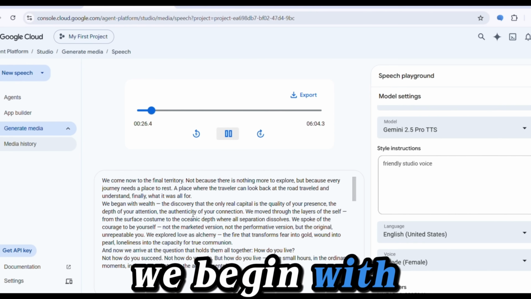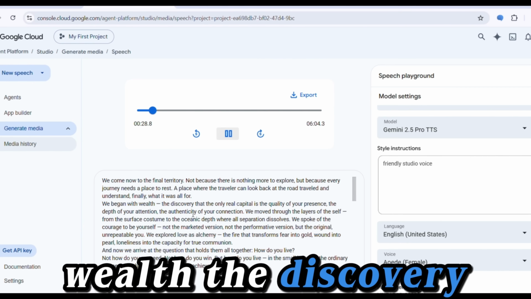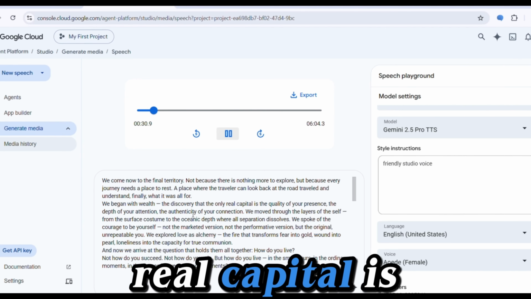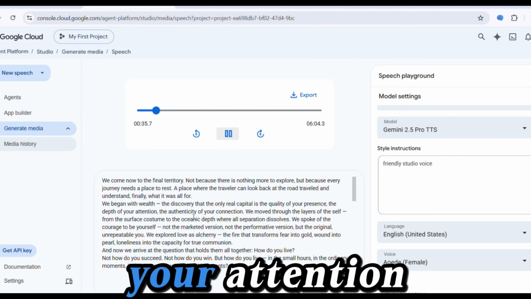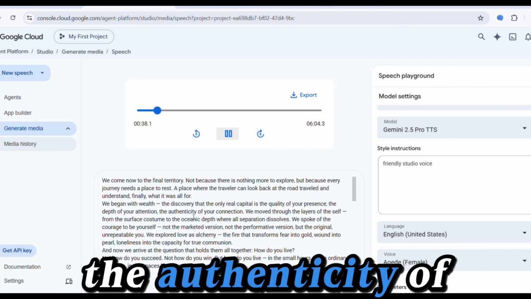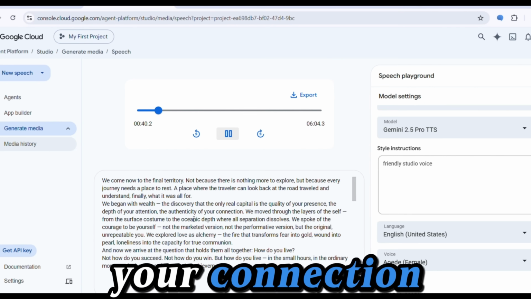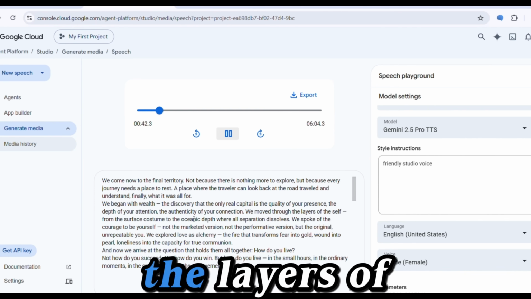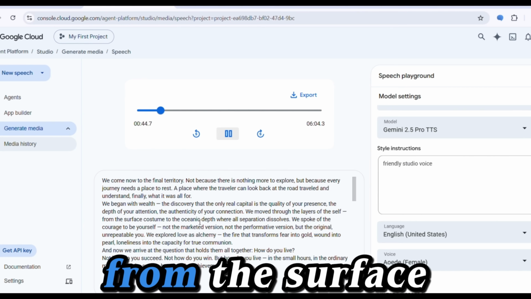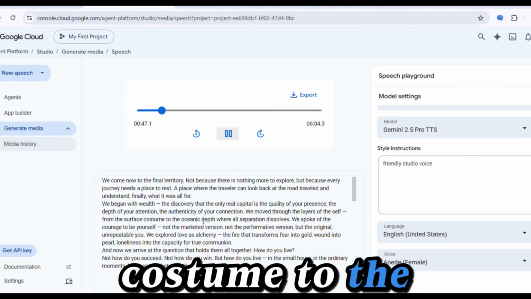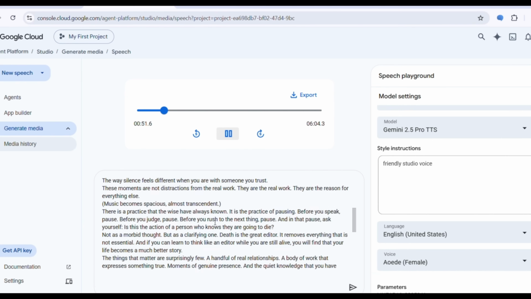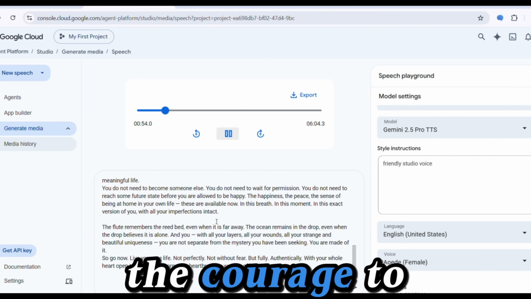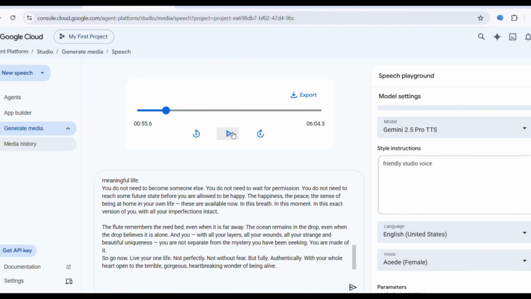We began with wealth, the discovery that the only real capital is the quality of your presence, the depth of your attention, the authenticity of your connection. We moved through the layers of the self, from the surface costume to the oceanic depth where all separation dissolves. We spoke of the courage to be yourself.